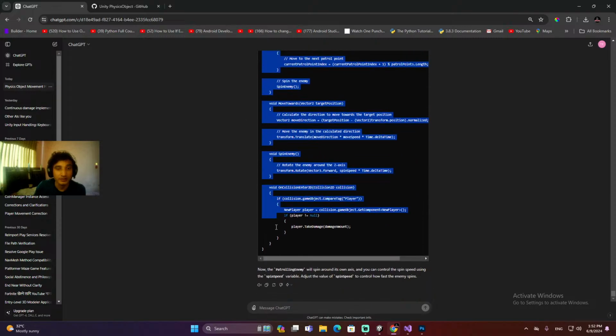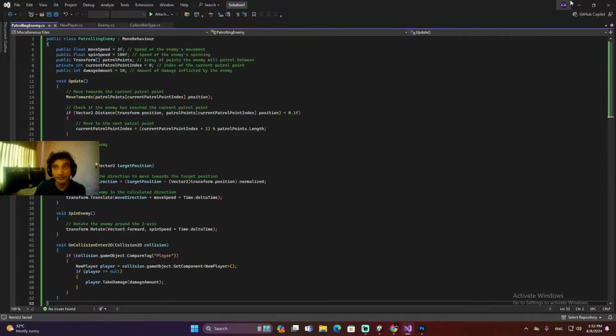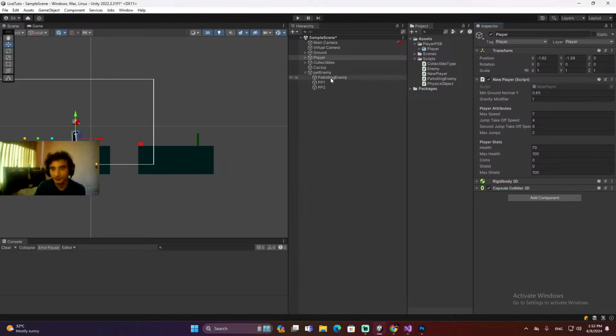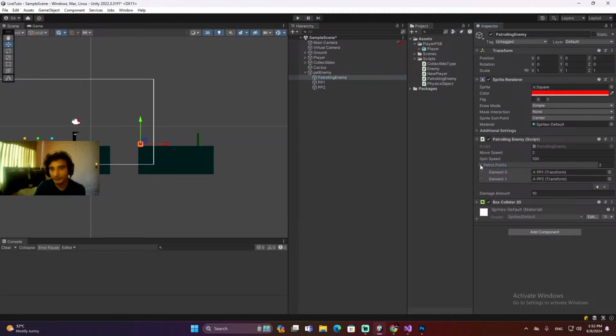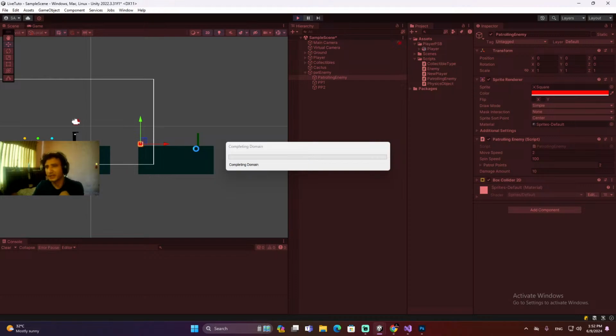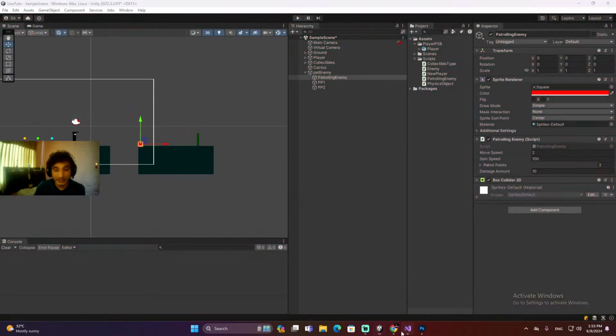Okay, now this Control C, come here, Control V, this. Let's see. So let's select our enemy. Okay, so here we have spin speed of 200. So let's see, it will spin like crazy. Where the fuck is it spinning? 500. 360.